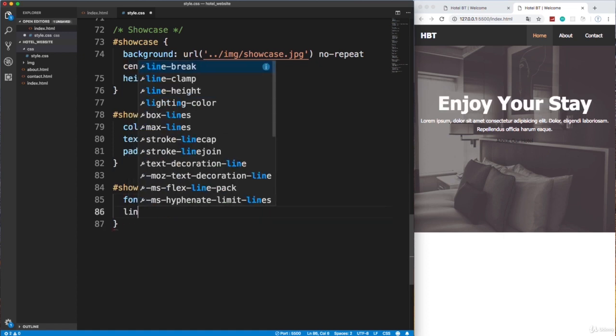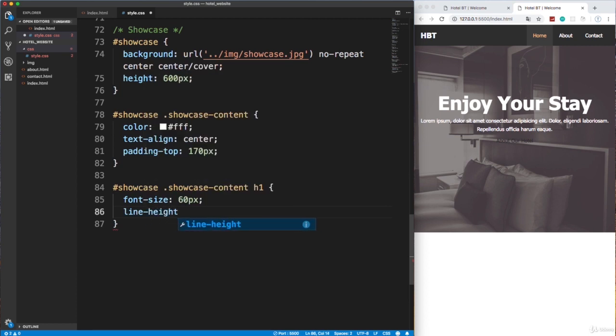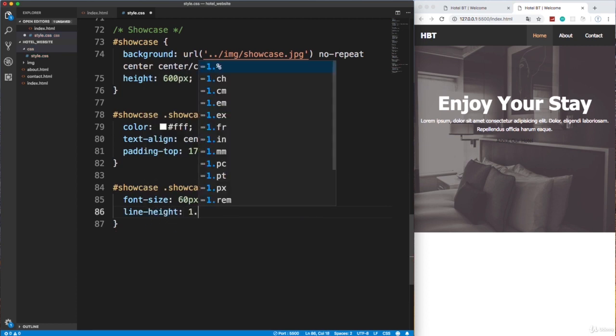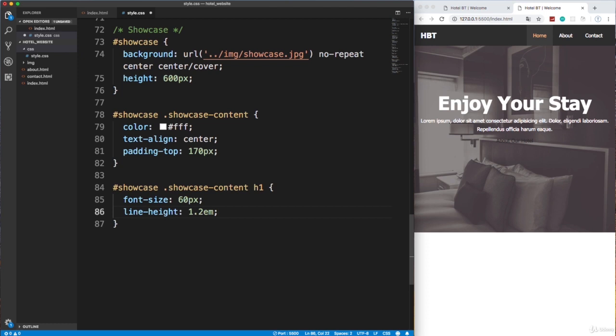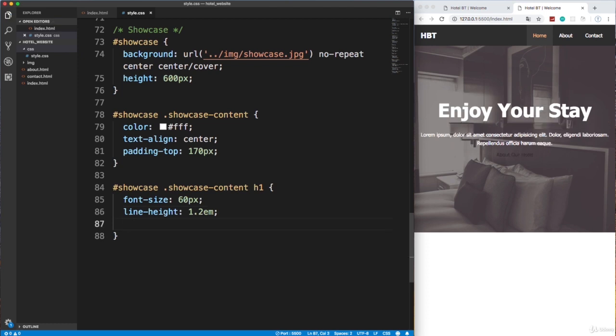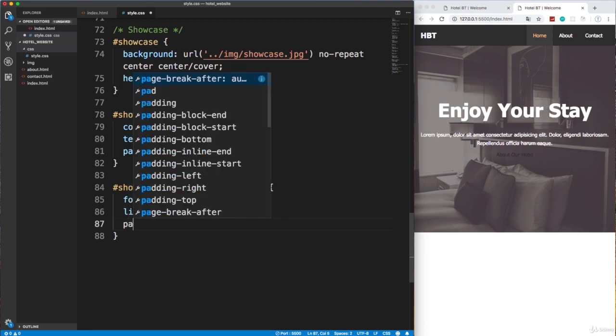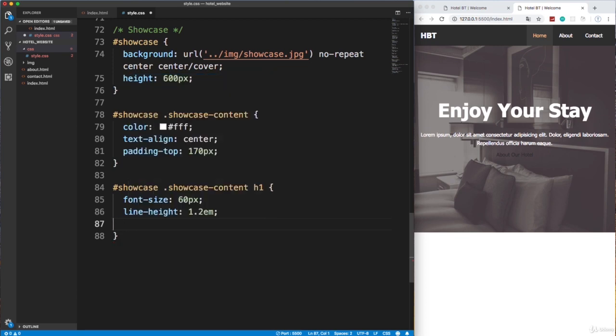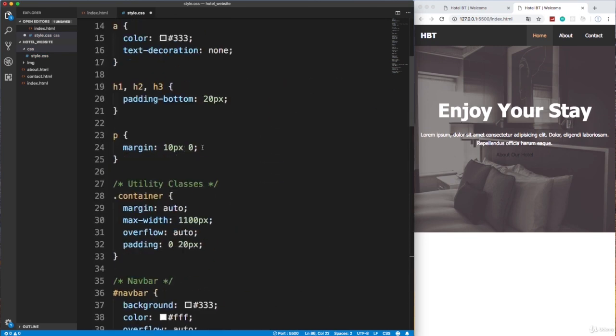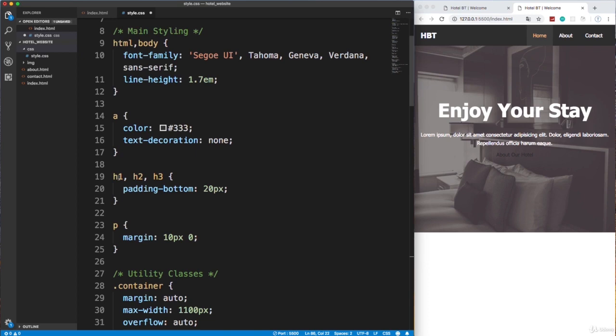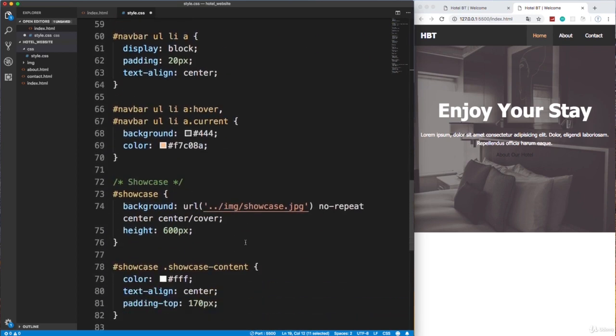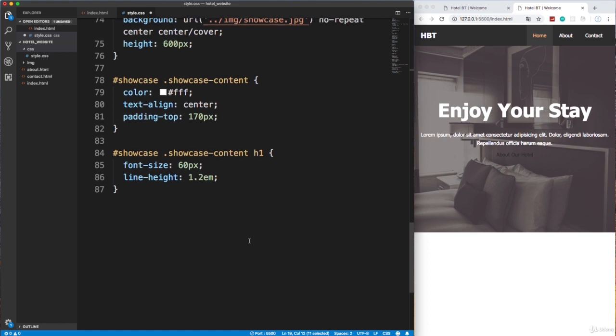Let's do a line height of, let's say, 1.2em, and then let's do padding. Actually, we don't need to do that because we already have the padding bottom on H1, H2, and H3, so we don't need to add that here. All right, now that's the H1.